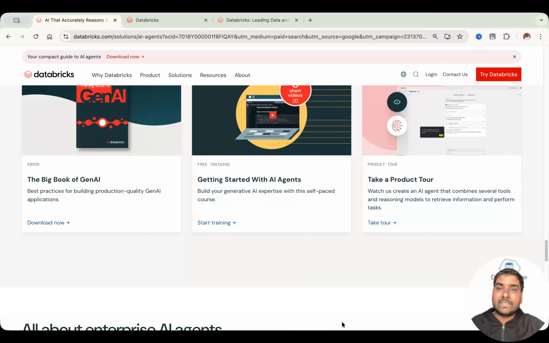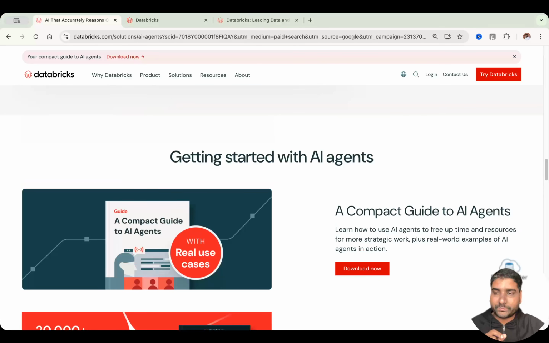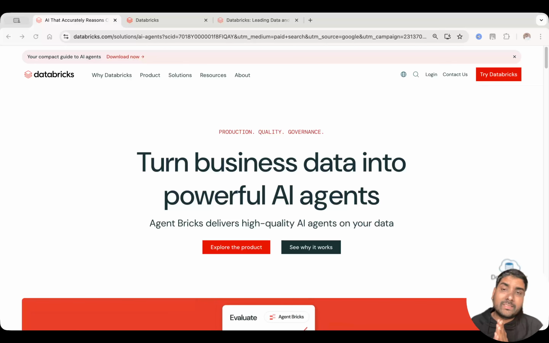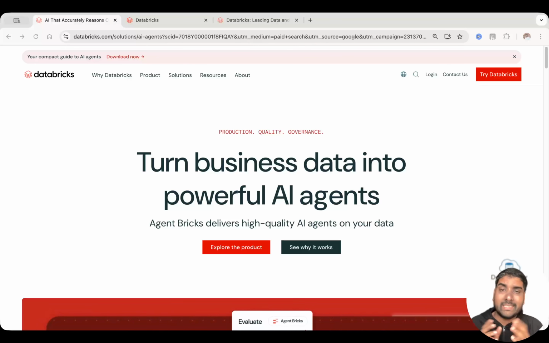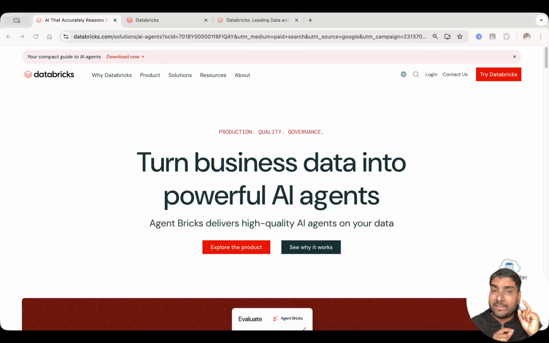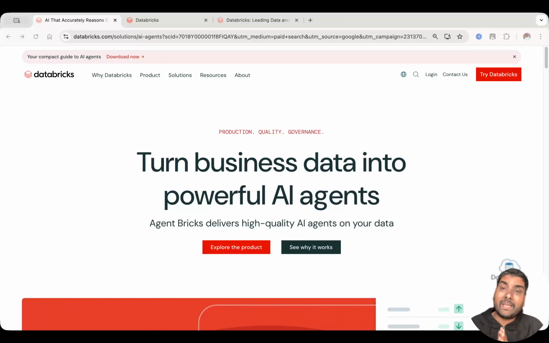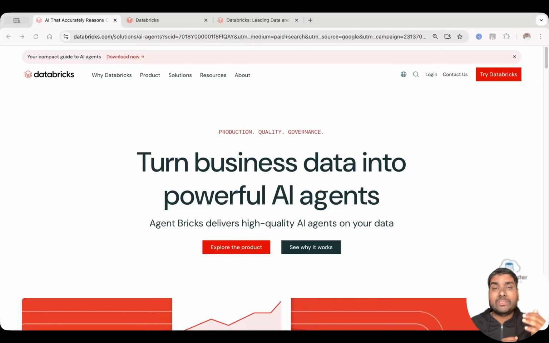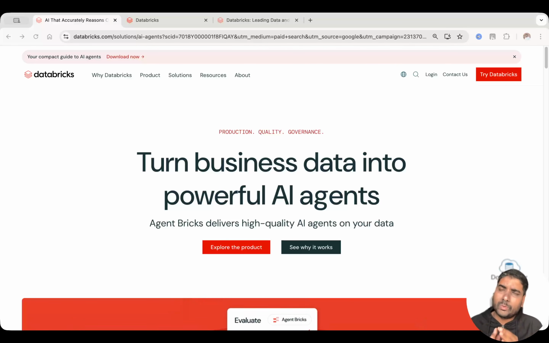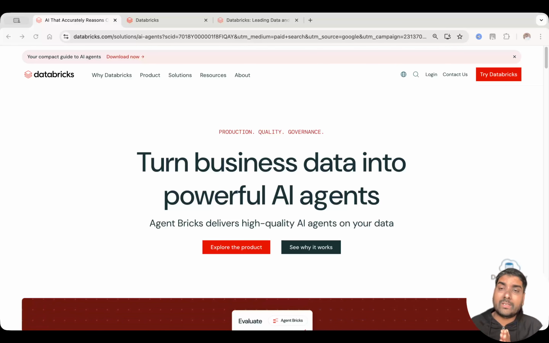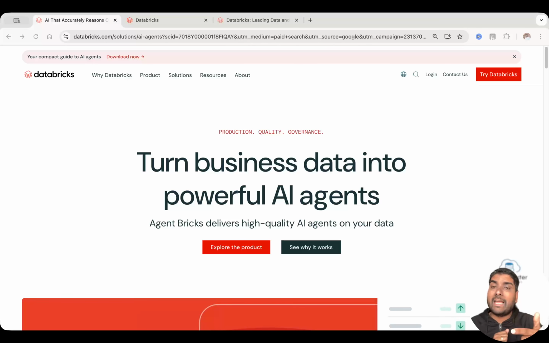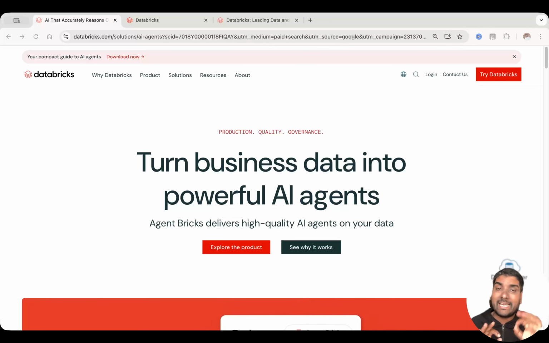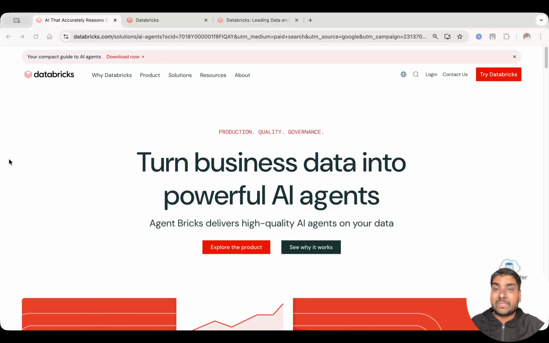Now the question is, what is Agent Bricks? What exactly is Agent Bricks? Agent Bricks is a low code framework. You can say it's a low code framework by Databricks, and they have designed it to help enterprises build, evaluate, and optimize production grade AI agents. So it's a low code or no code framework by Databricks that helps you to build, evaluate, and optimize your production grade AI agents. And that's what Agent Bricks is.